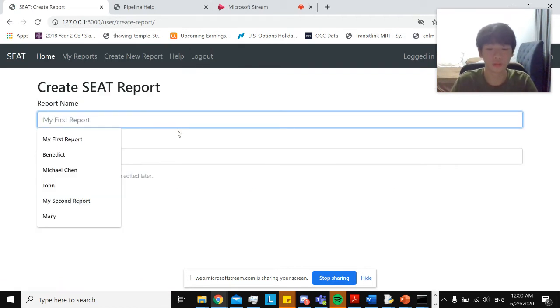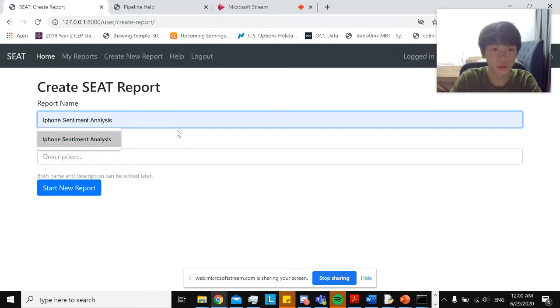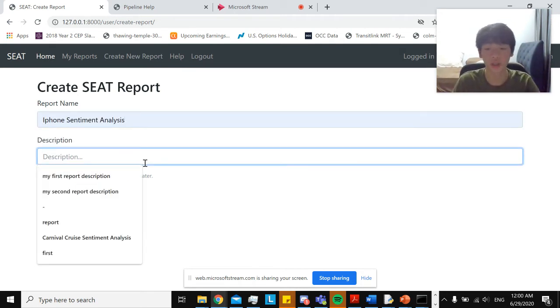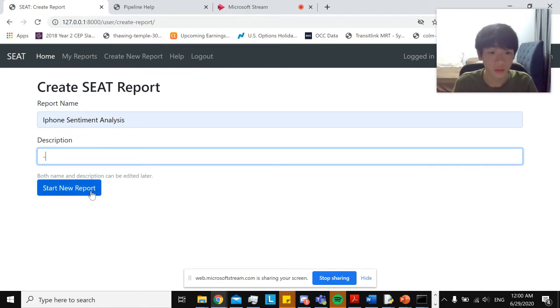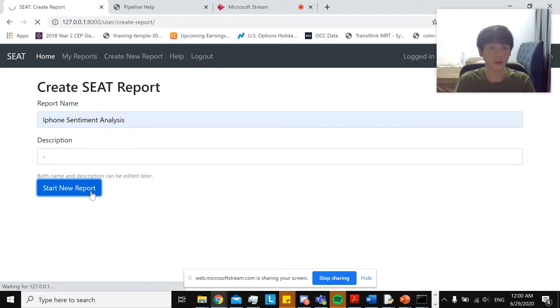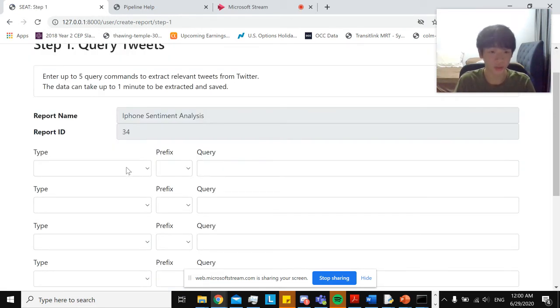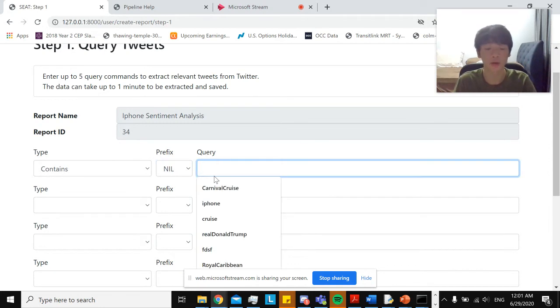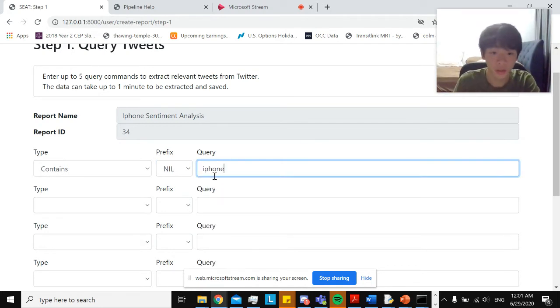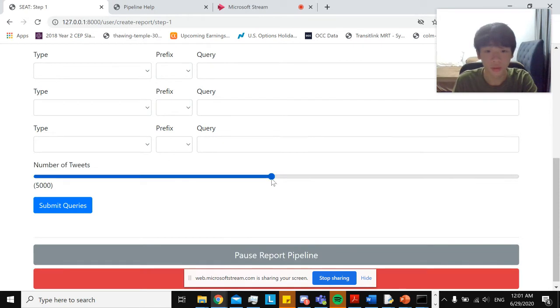Imagine I want to create a report to run sentiment analysis on iPhones. So I want to find out what Twitter users think about iPhones. So I'm going to start a report, and we're going to be brought to the first step, which is extracting Twitter data. You get to choose a type, and you can choose a prefix. In this case, I'm going to choose none, and our query in this case would obviously be iPhone. So for demonstration purposes, I'm just going to extract about 1,000 tweets.